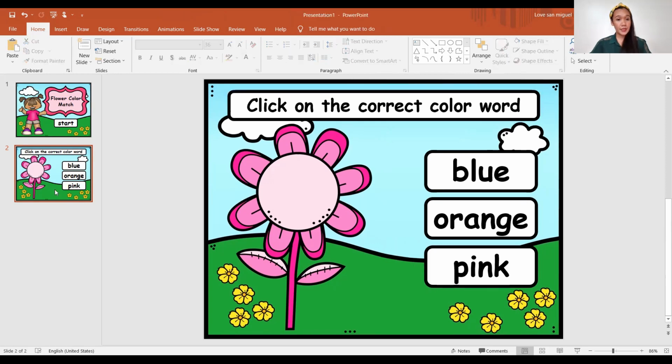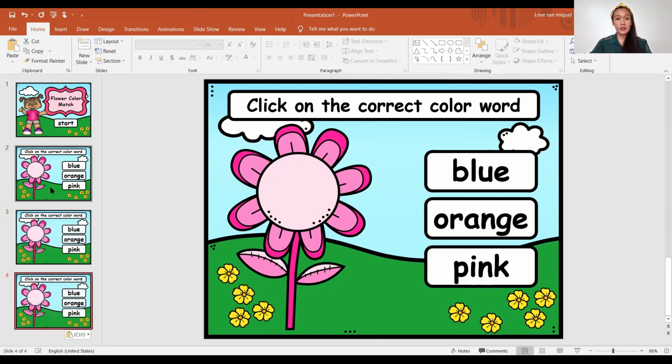So with this, let's copy 2 more slides of this. Make sure that we have 3. Click on the side, Control C and Control V. 1, 2. So the second slide will be the instruction. And then the third slide is going to be the correct slide. And the fourth slide will be the wrong answer.